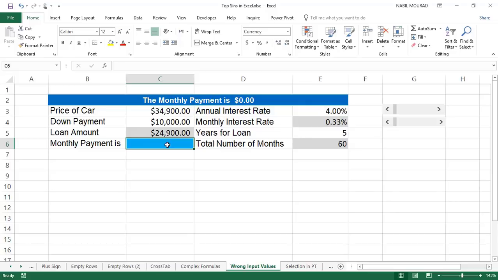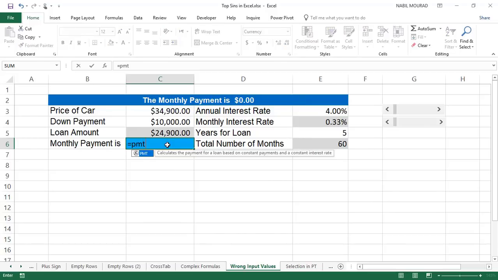So in cell C6, I'll be creating a payment function, equal PMT, and then I hit the tab key. I need to select the rate, so I already converted my rate into a monthly rate, and then I hit comma, and then I need to select the number of periods. I should be selecting the number of periods coming from cell E6, but by mistake, and I'm going to do that intentionally, by mistake I clicked on a totally wrong cell. How do I correct this?